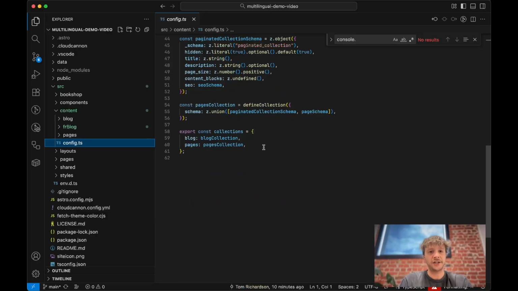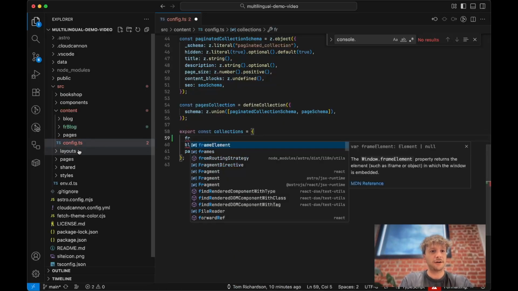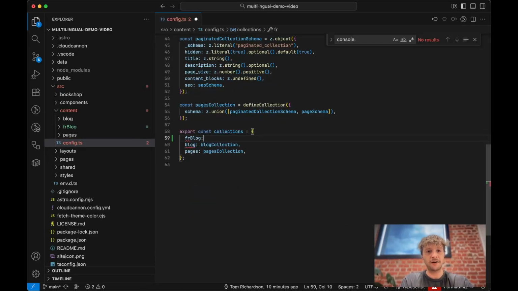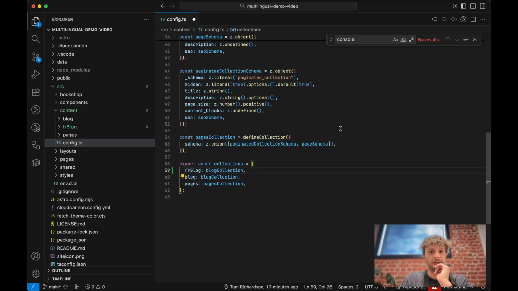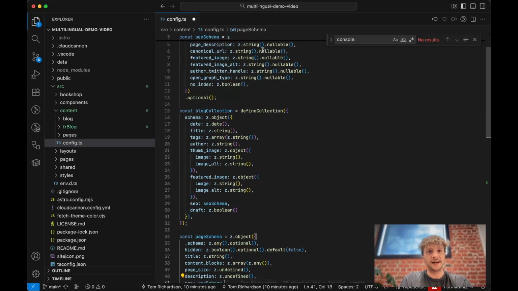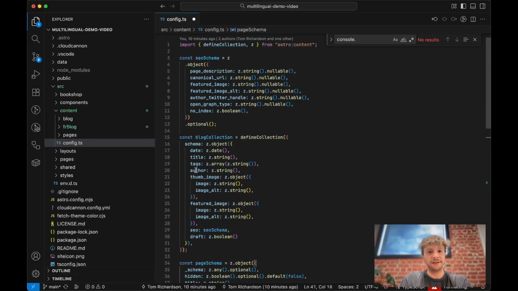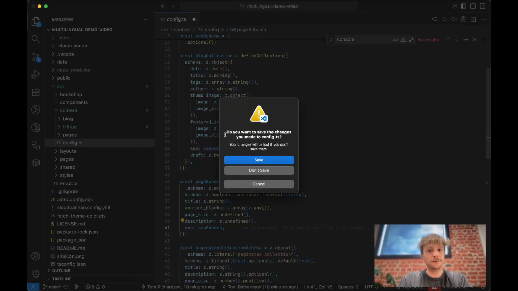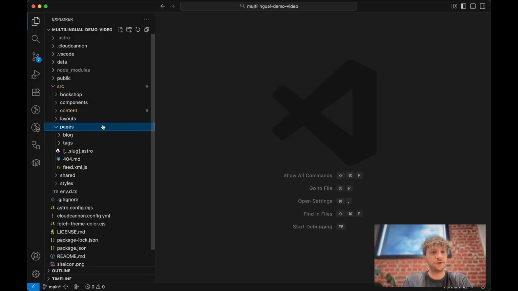So we need a new collection. We'll go into our config.ts, which is Astro's way of configuring content collections. I'm going to use fr-blog. It is going to use the same schema and collection definition as the English blog. I'll save that. Then we just need to come to pages.